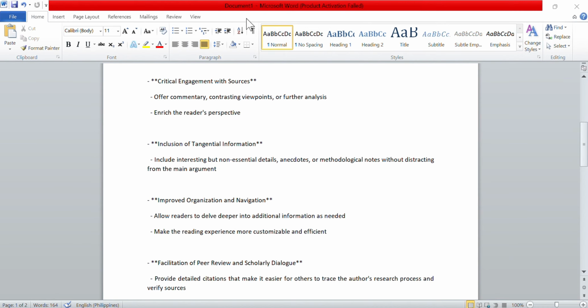Footnotes and endnotes provide a space for authors to interact with their sources beyond simply citing them. This engagement involves analyzing, critiquing, and building upon the ideas presented in the original sources, allowing authors to demonstrate their critical thinking and deepen their analysis. Next info is it offers commentary, contrasting viewpoints or further analysis, and enriches the reader's perspective.